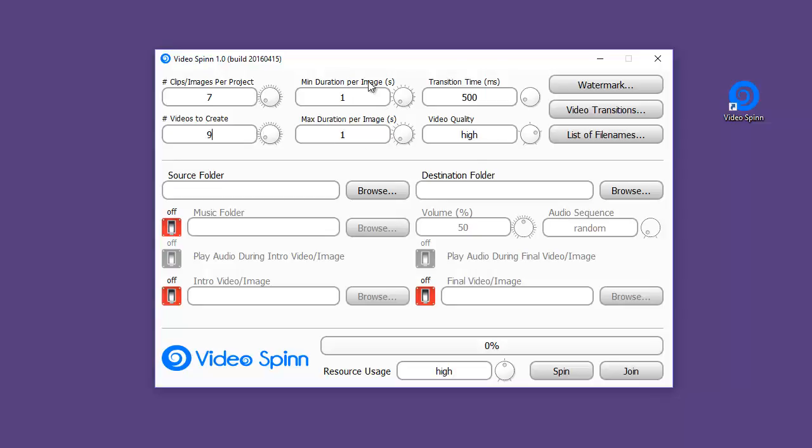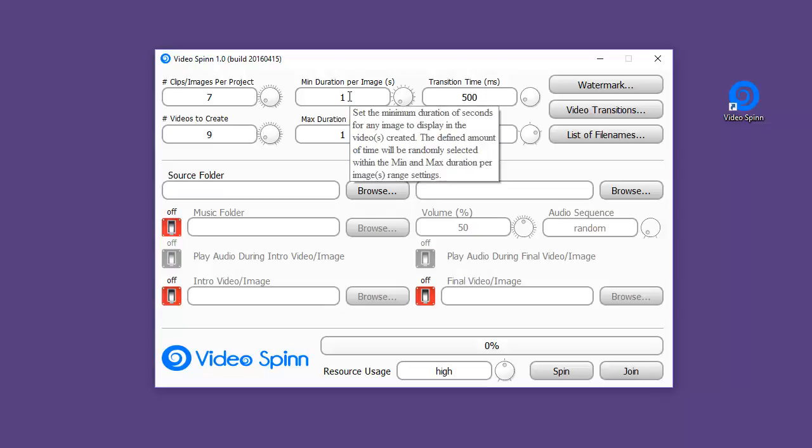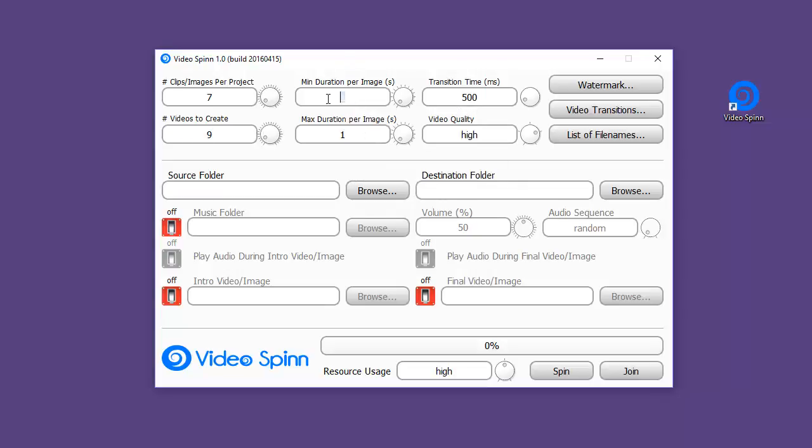Here's where we set our minimum and maximum duration per image. This is how long or short each image will appear in your end video. And by making a range of this, it makes your videos unique. So we'll set a maximum here first. Let's say 8 seconds per image and a minimum of 3. So each image will be shown between 3 and 8 seconds, and it picks a random amount. We're going to leave our transition time at 500 milliseconds.